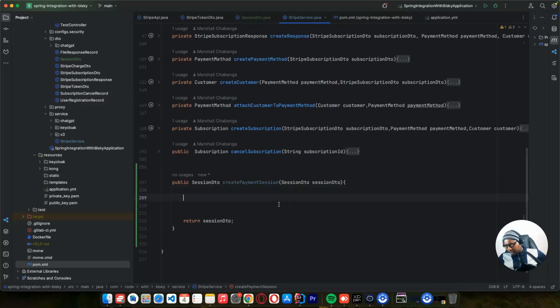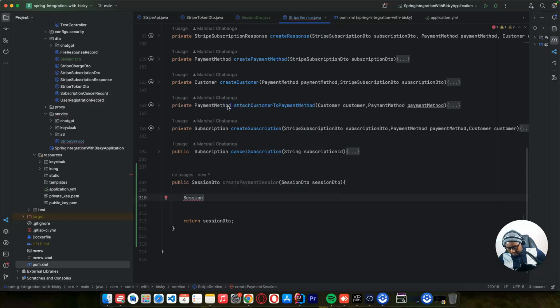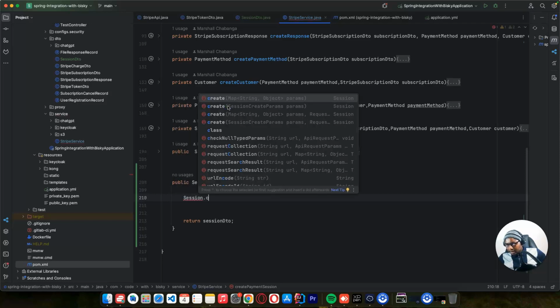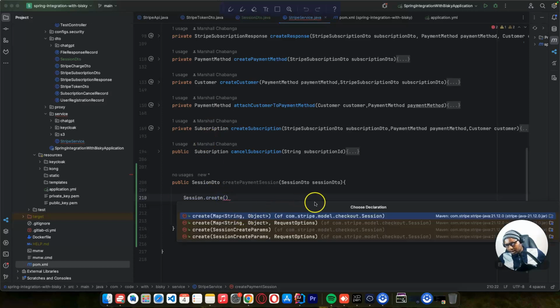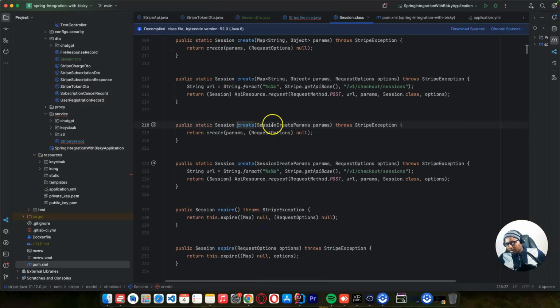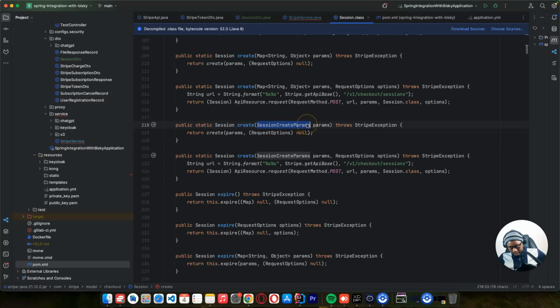What we can do now is come here. We need to create a session. So from Stripe, we just say Session. We need this one from checkout, Session.create. From create, we want to use this method, which is this one with SessionCreateParams. So this is the session that you want to use.